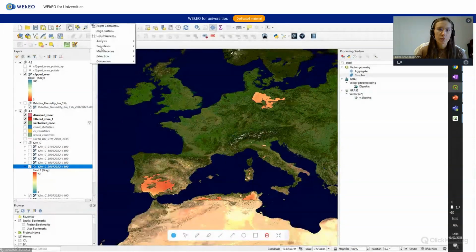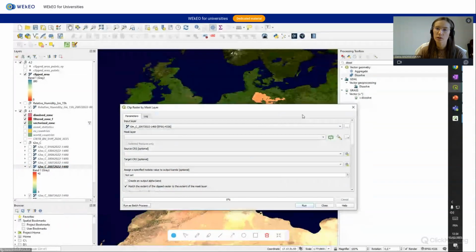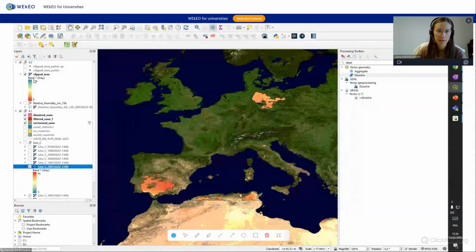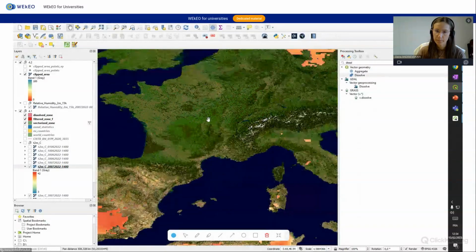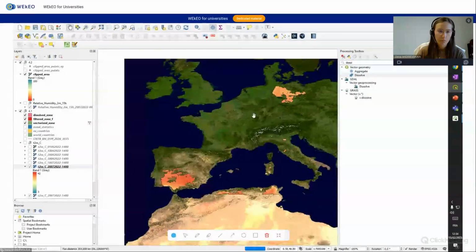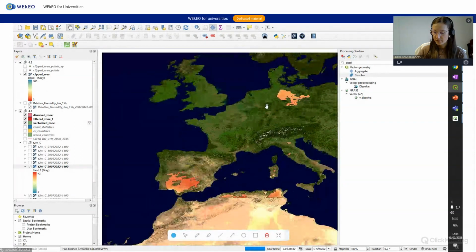To do this, you go to raster, extraction, clip raster by mask layer. You choose the different layers, clip it, and now you have an additional layer from the raster layer, which is clipped on a specific place.